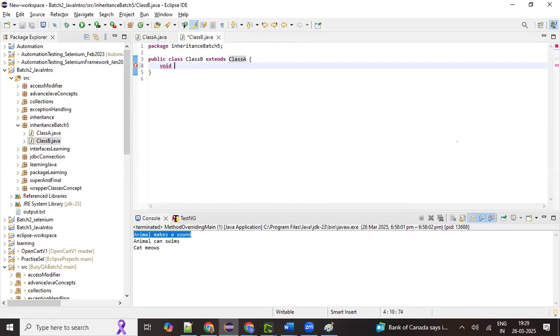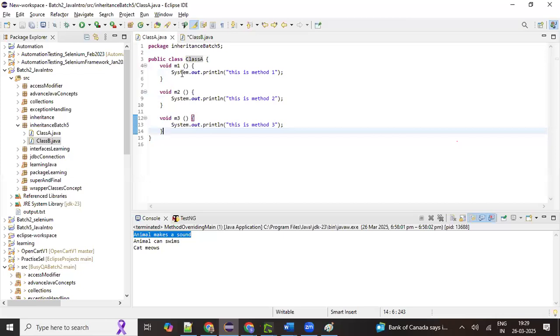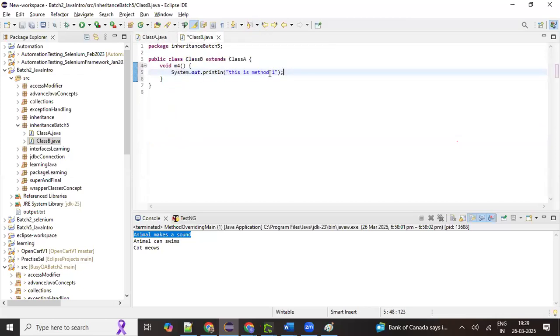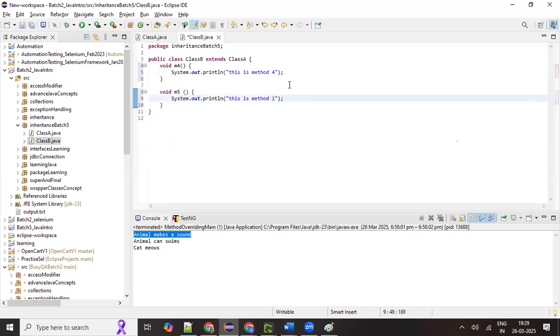So here I'll create M4 and print this out. This is method 4. Similarly, I'll have void M5 and have this. Okay, this is just general inheritance, single level.